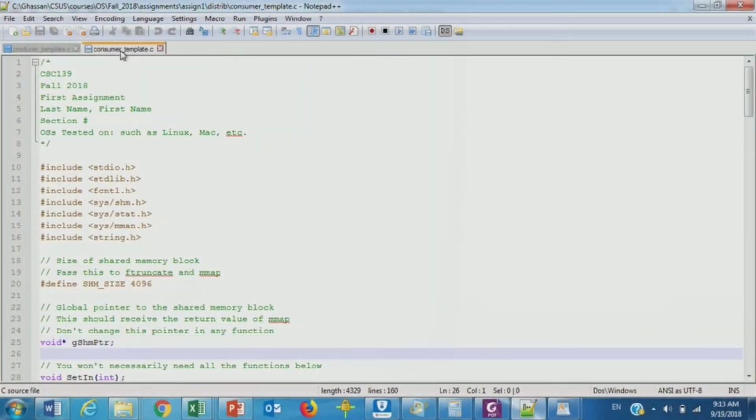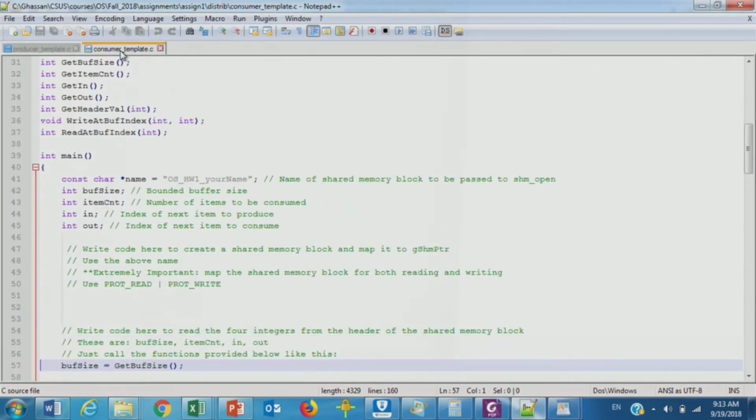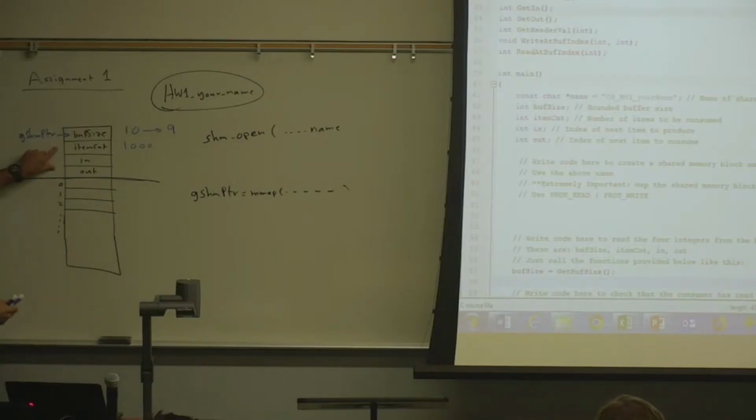Now, what will the consumer do? The consumer is going to read the header so that it knows the buffer size. It needs to know the buffer size, it needs to know the item count, it needs to know in and out. So it needs to know these values. It's going to read the header, and based on this, it's going to be consuming. So if the item count is 1,000, the consumer is going to have a loop that goes from 1 to 1,000 that will consume one item at a time.